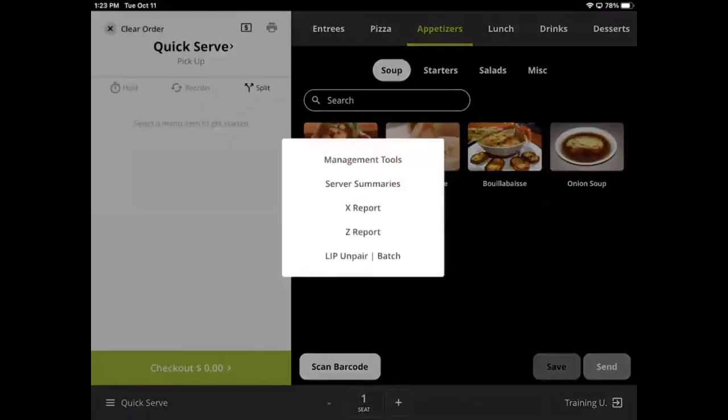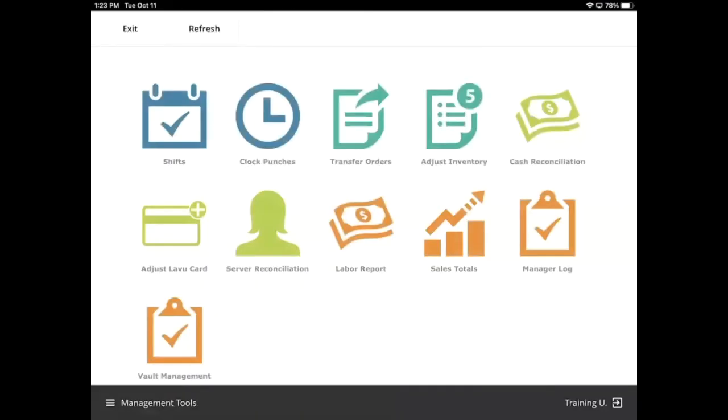If we take a look at manager functions, we have access to a number of management tools. We have access to print any of our employees' server summaries. We also have access to the X and Z report, which provide high-level reporting information about how the restaurant performed for that day. And of course, we also have some EMV reader functionality here, which you can learn more about later on. Under management tools, there's a number of features that you can use.